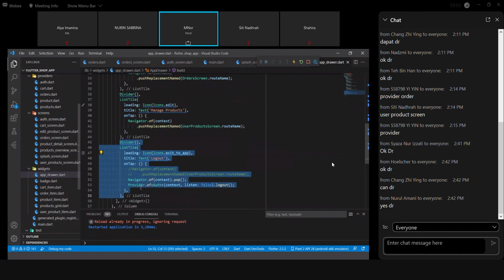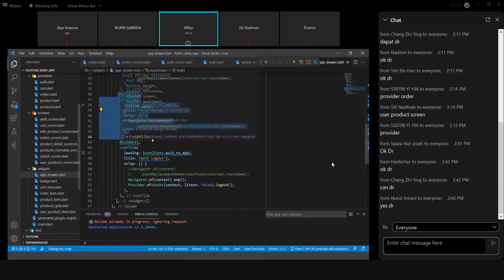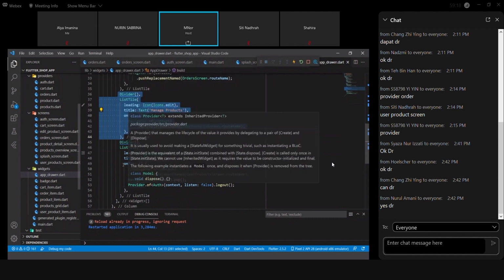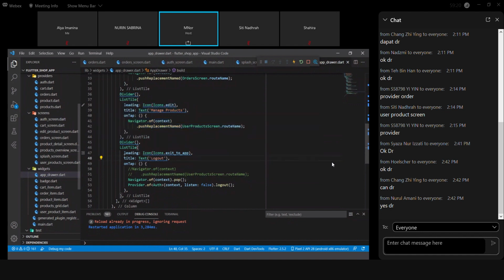What you need to do to get this done is just copy paste. Copy here, the divider until this bracket, sorry, until this style, and then copy and make changes here. For the icon for the logout, I'm using Icons.exit_to_app, and then I put the logout as a text widget saying logout.